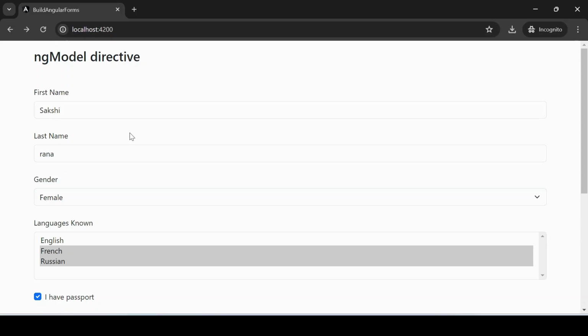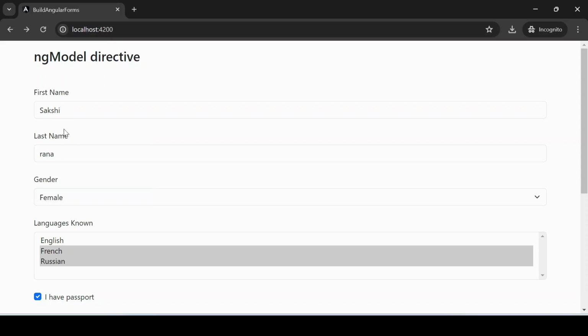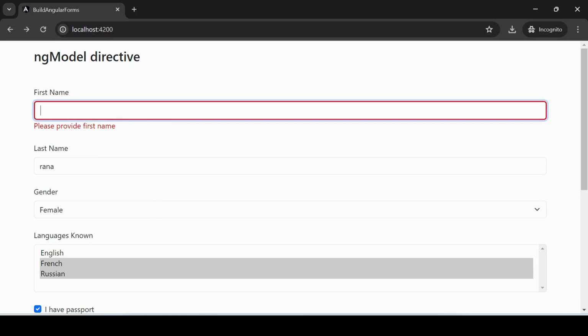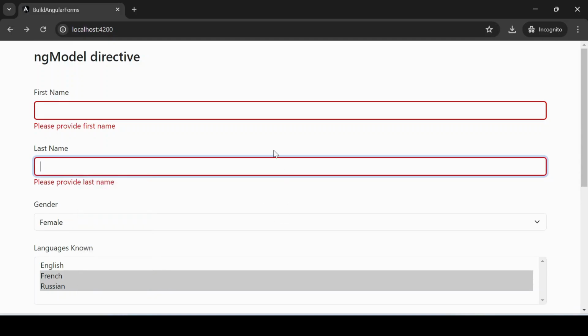So now let me quickly give you a walkthrough of what we did in the last video. Basically, in the ngModel implementation we added support for validation so that you can validate your inputs as well. We applied the required validation for the first two inputs, that is first name and last name. If I make it empty, then it shows a red border on the input and an error message below it, and the same is done for the last name as well.